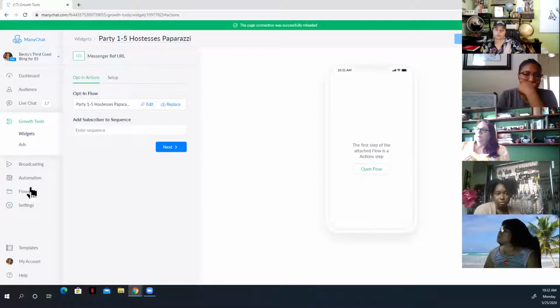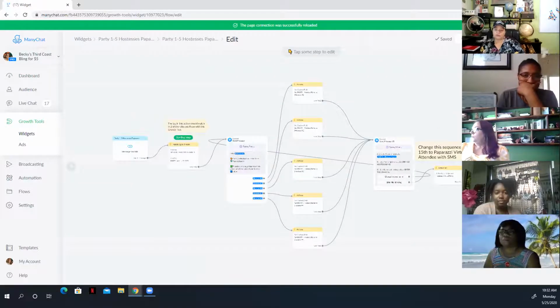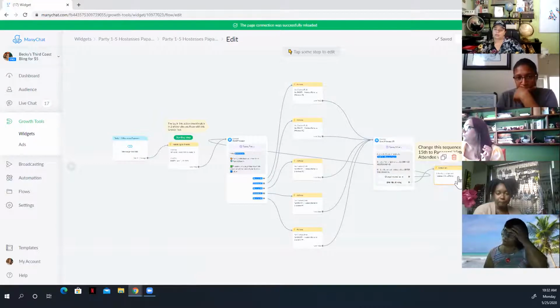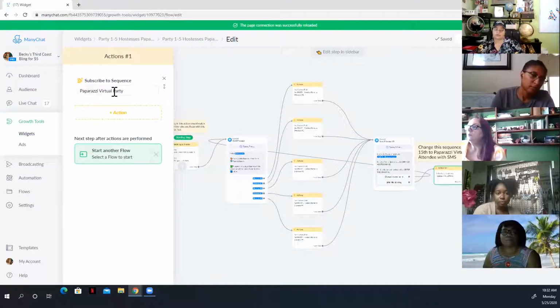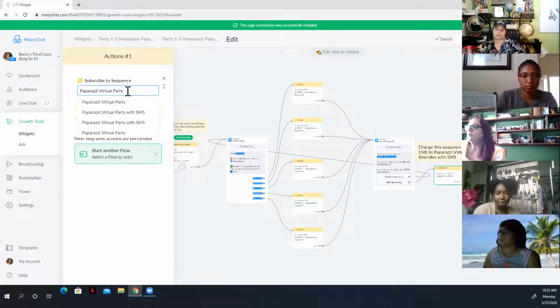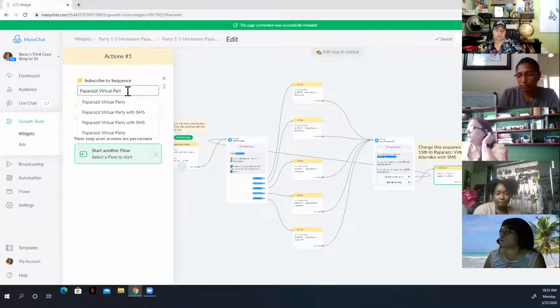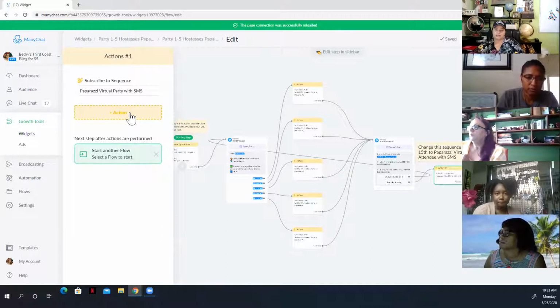Okay, not quite that far. Go towards the next section over in the middle. Okay, now, very slowly. When you're looking at all your boxes, the box that's second to the right and it's yellow, I want you to click on that one. Now, where's the subscribe sequence? Paparazzi virtual party. I want you to put your cursor in there and delete that out. Actually, stop right there. Go ahead and click on the top one where it says paparazzi virtual party with SMS. Click on that and then hit publish.